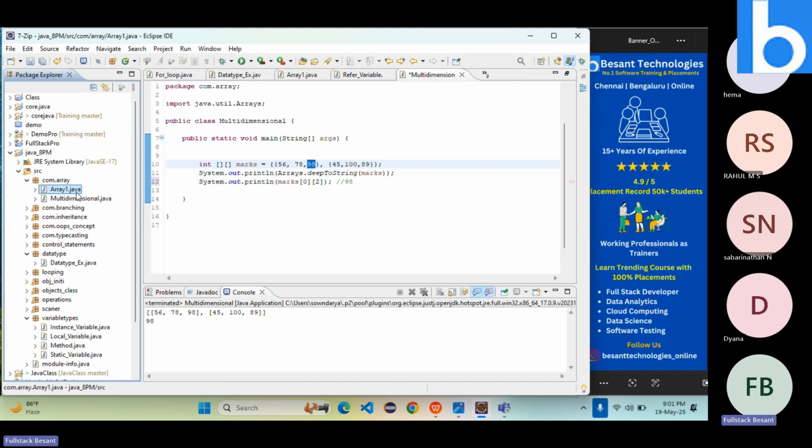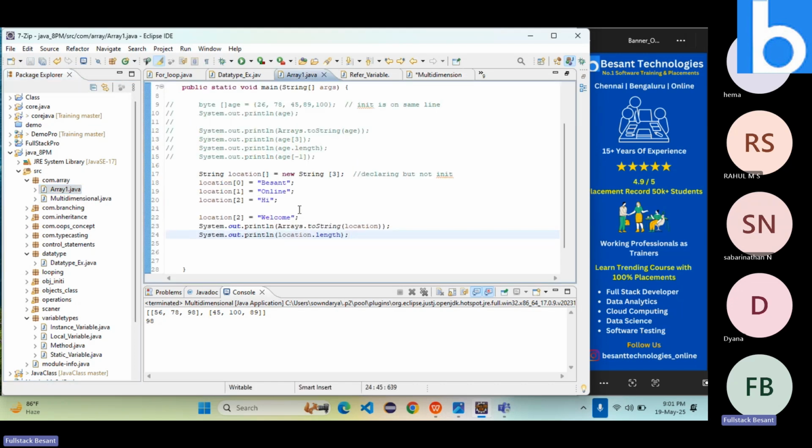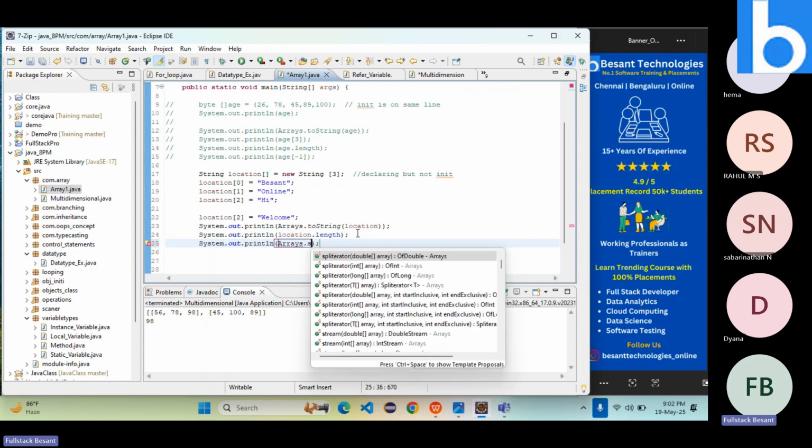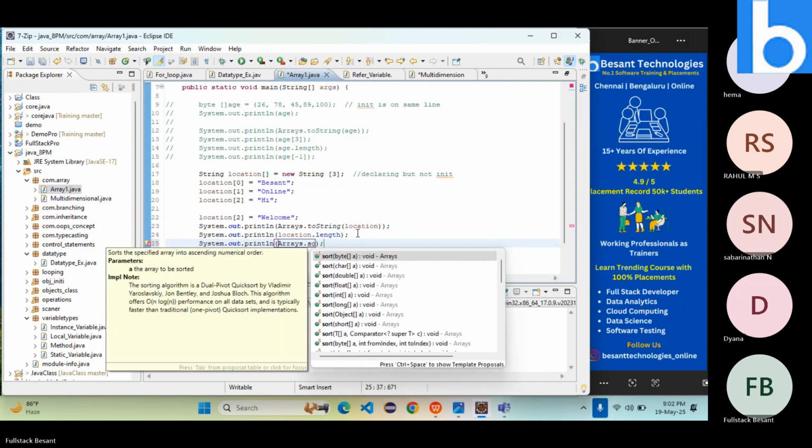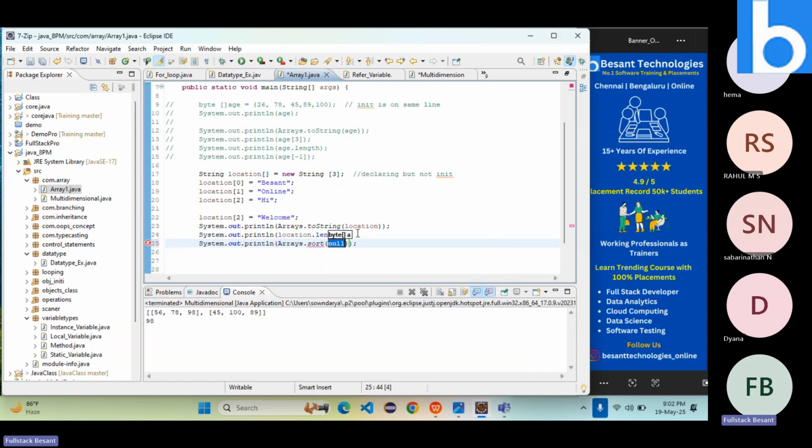So I'm going to have these values: hi, decent, and online. If I want to arrange these in order, then I'm going to use the sort method. For that, I need to use Arrays dot sort, and then inside this, I'm going to write my variable name. My variable name is location.